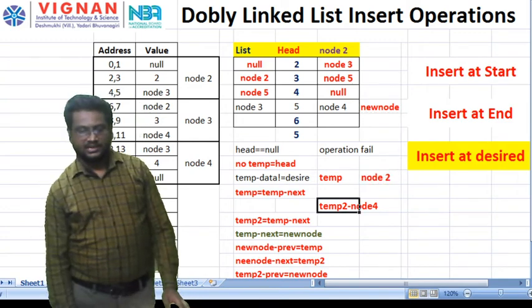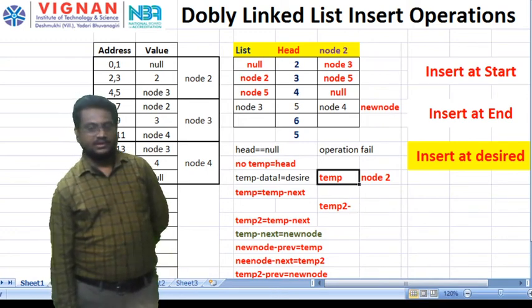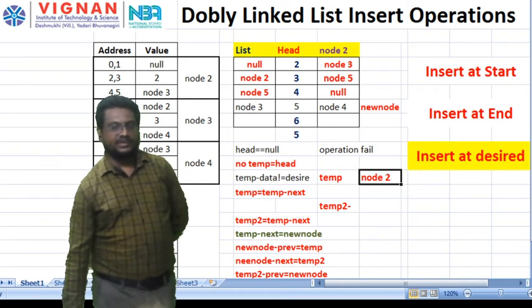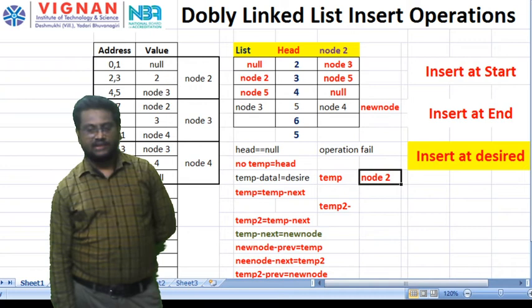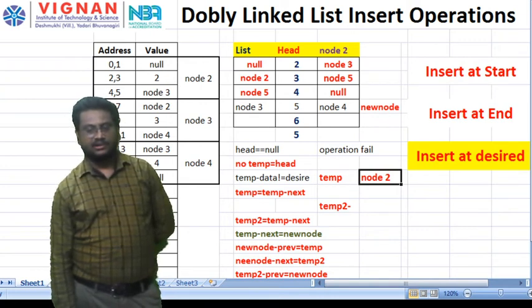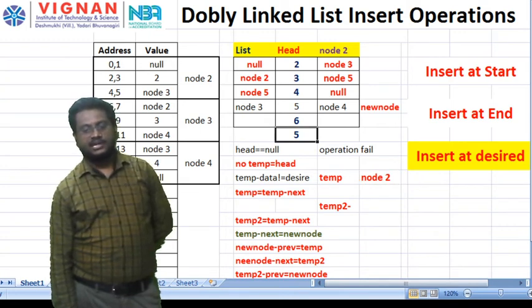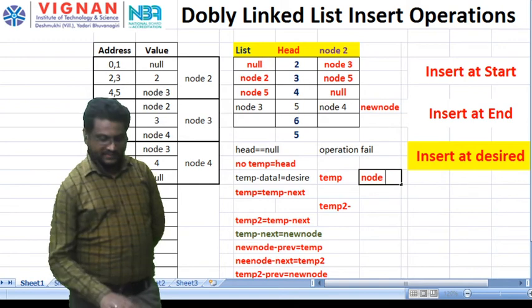So initially temporary 2 contains no value. Am I right? Temporary 2 contains no value. Now temporary value is 2. I am checking whether the temporary data is equal to the desired value or not. Now 2 is equal to 5? No. Then what I am going to do? I am storing the next temporary value into temporary. What is next value? Here node 2 refers to node 3.